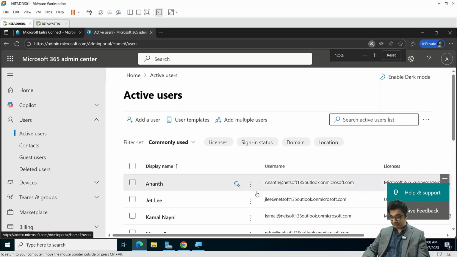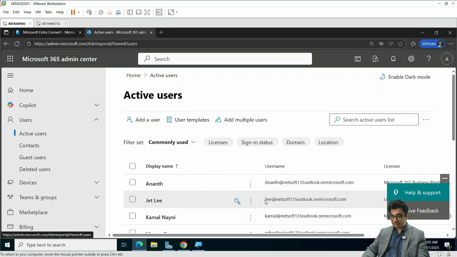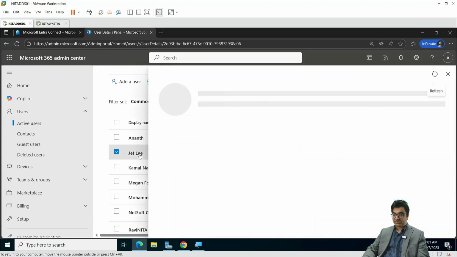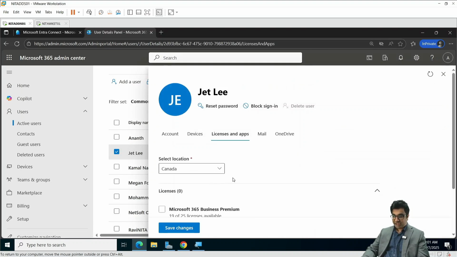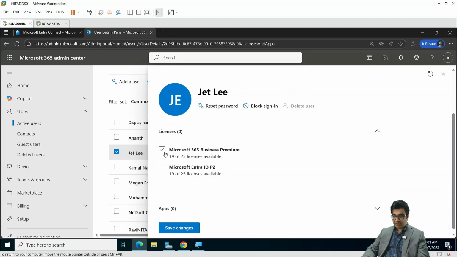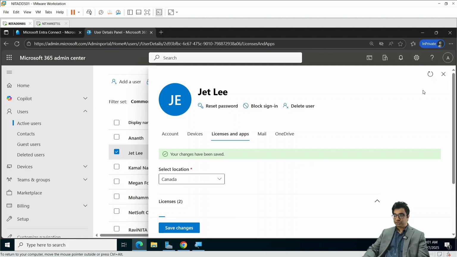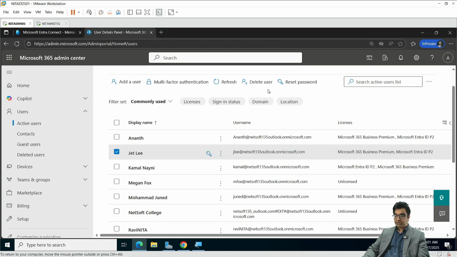Now, if I go to my users, remember I have more users than you would. I would just like to find my users, Jet Li and Megan Fox. And you can see Jet Li has the email address but is unlicensed. Same for the others. So I'm going to assign a license to Jet Li. I'm going to click on Jet Li, click on licenses and apps here, and assign the licenses that I have available. Now, you don't necessarily have the same licenses available that I do. I just have a little bit more licenses available than you do. That's it. Okay, this is good. Refresh. Perfect.